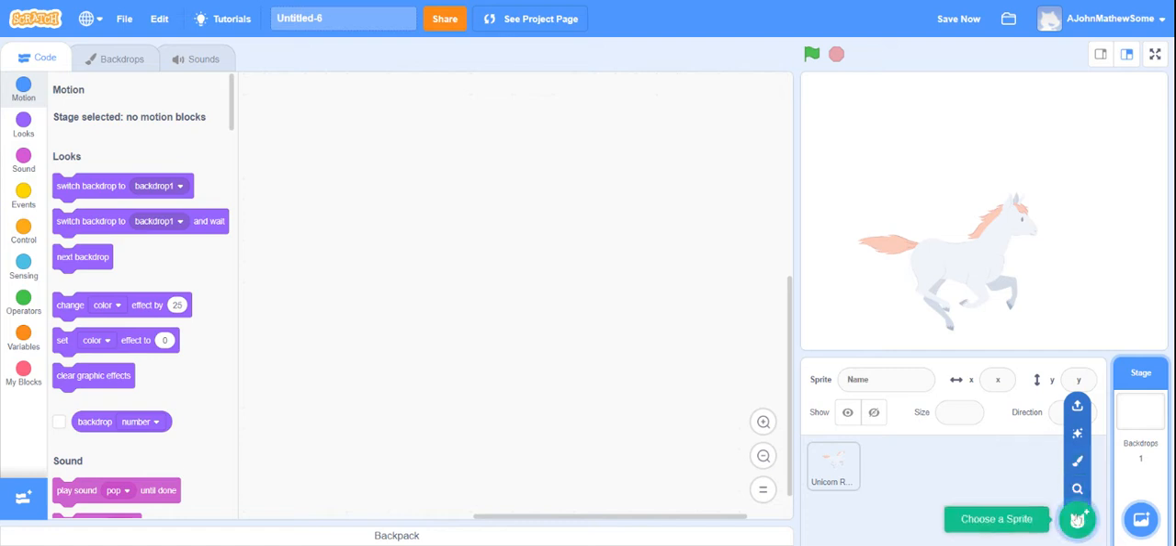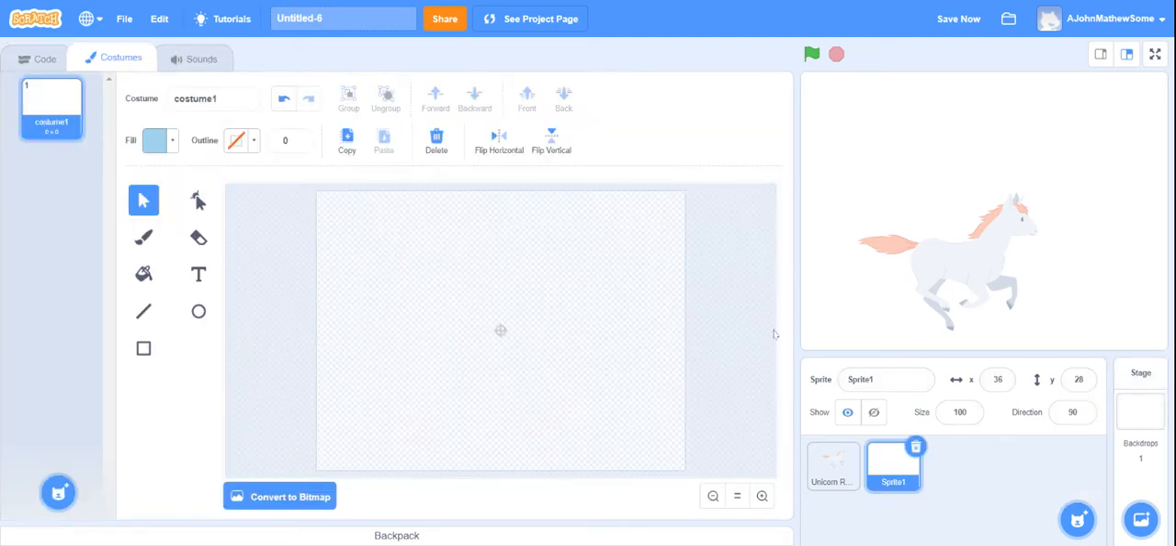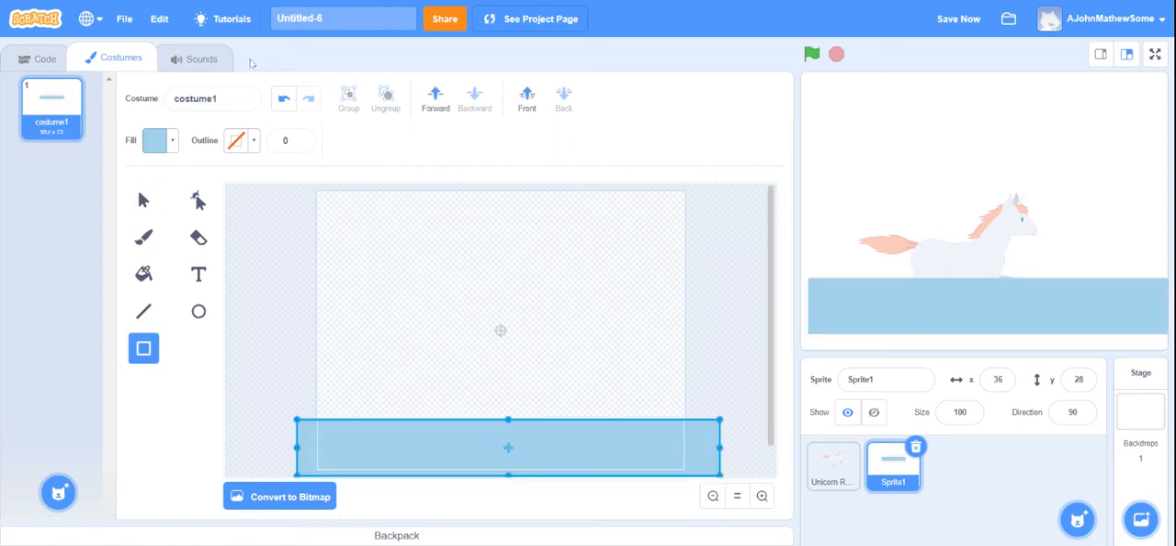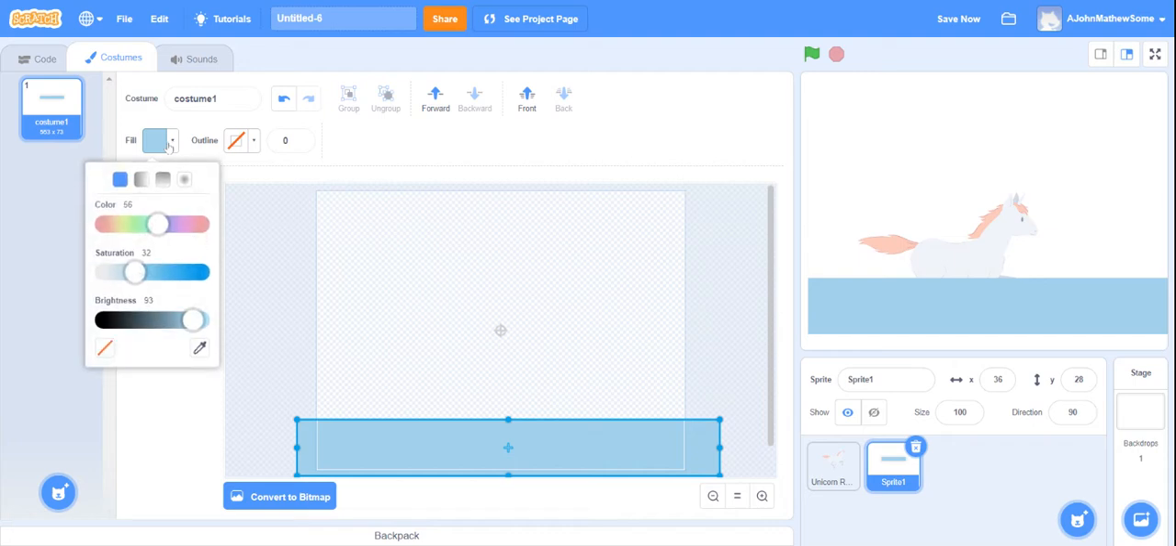So let us click on sprite and then I will click on paint because I want to make a simple backdrop. I will show you how to make it. Okay, here we are. Now we will make a very simple backdrop using just rectangles. First, let us make a rectangle for the ground. And let us make it green.